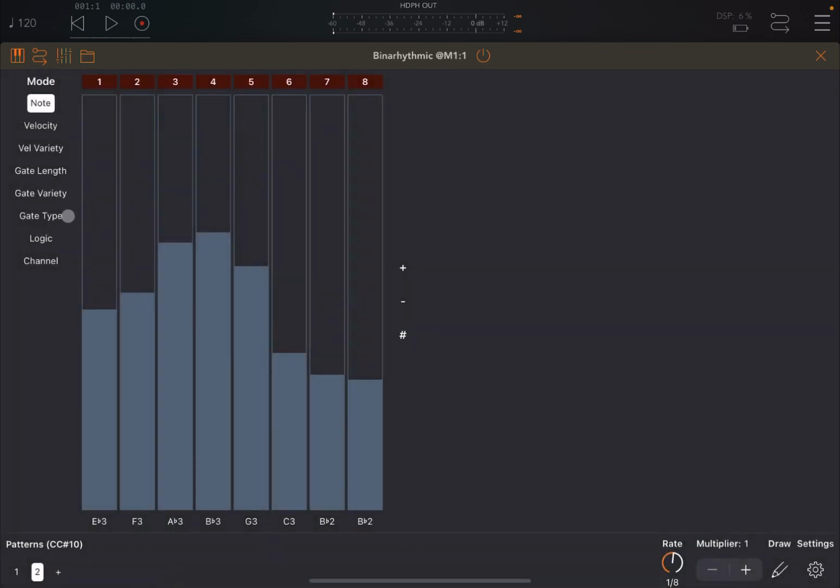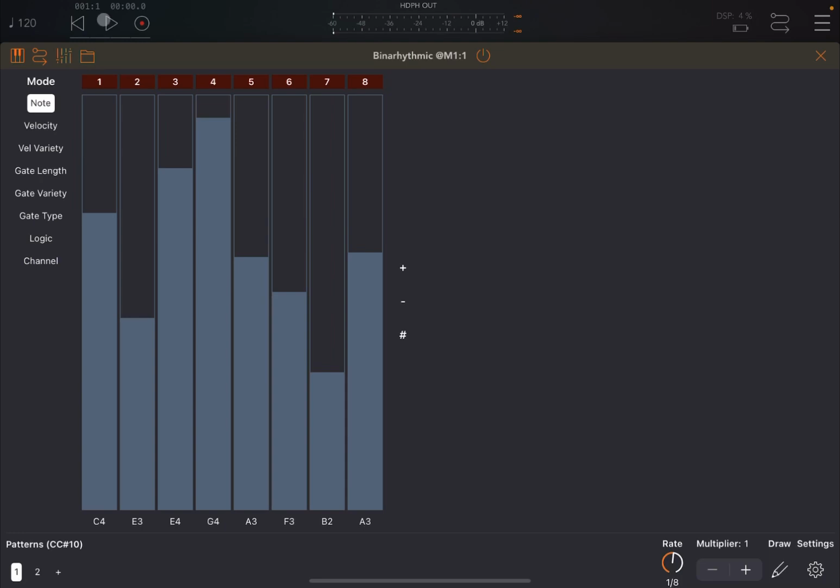So let's try. Back to pattern number 1 and let's click play. So you can see how they increment and they move up from the left to the right in a binary way. Hopefully, I explained that in a way that it is understood. Let's make it faster, change the rate. So let's go to 1/16.